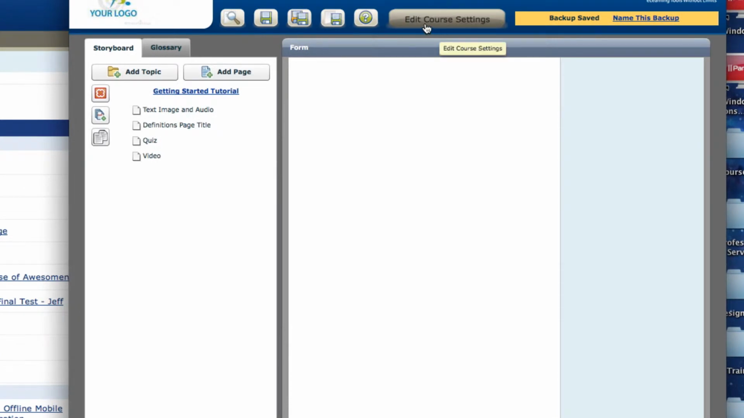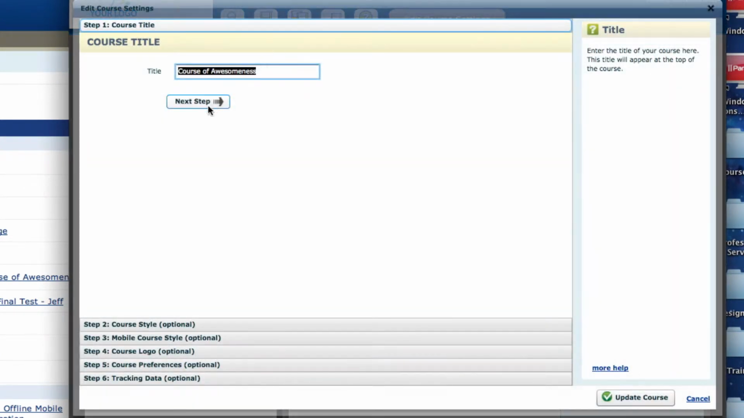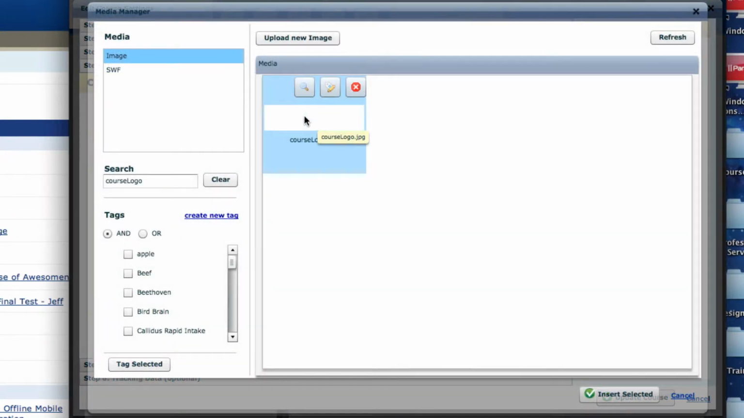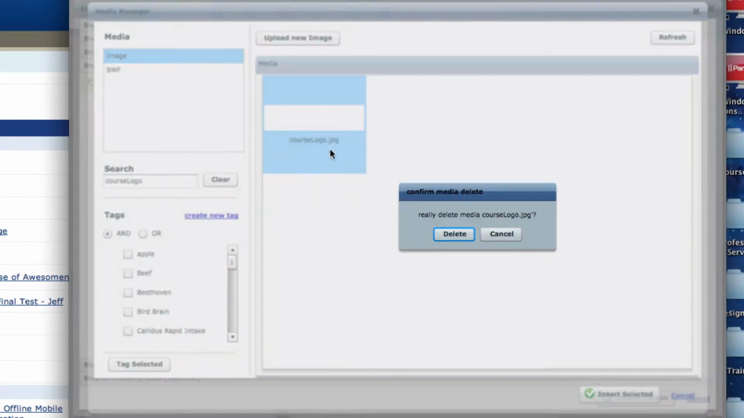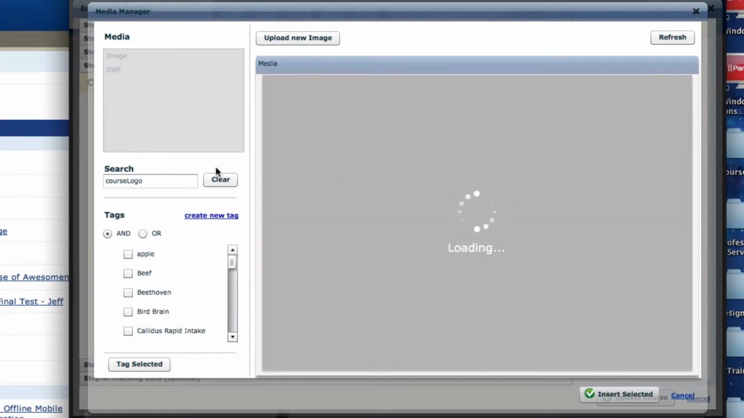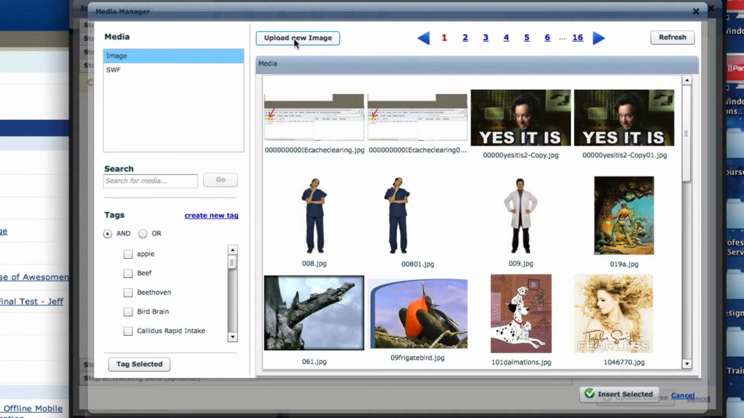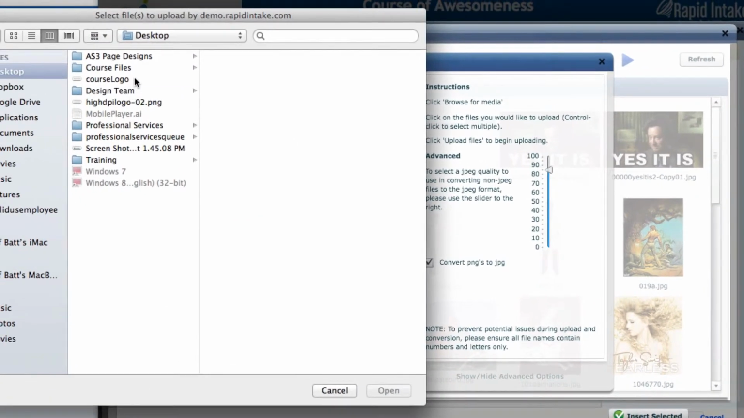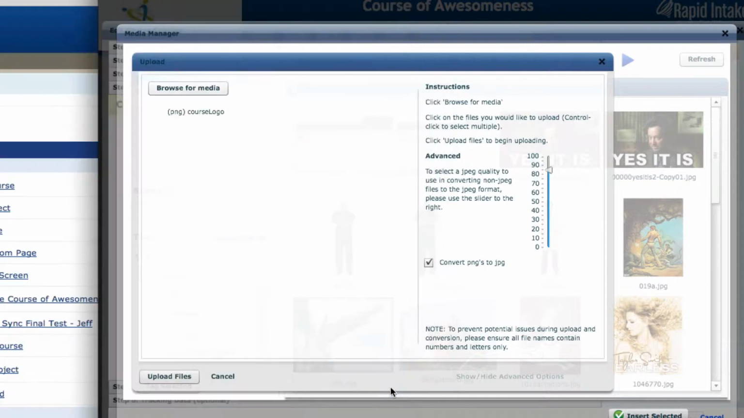To insert a logo, you click on Edit Course Settings, then you go down to step number 4, and click on the browse icon. It'll pull up the media manager. That's already a course logo that I don't need up there, but if I was to upload a new logo, you can upload images or SWFs. Let me go ahead and just upload an image, browse for media, select my course logo, hit open.